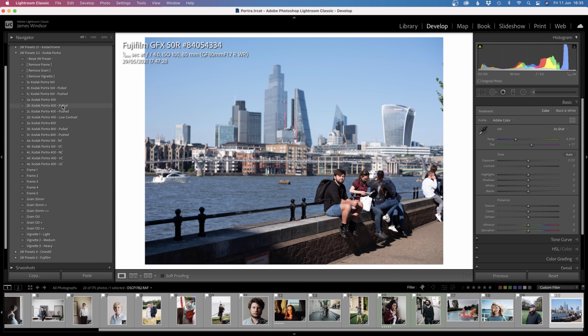We've got a shot in the city here. Let's try Portra 400 as my go-to again. That works well, but let's give it a little bit more character, maybe 800 pushed. There we go, that's good.